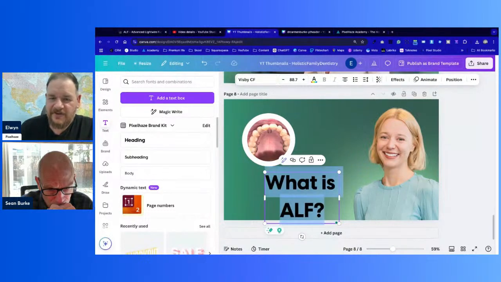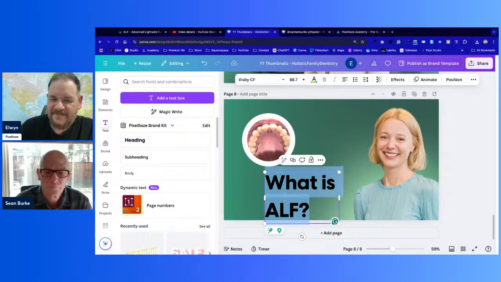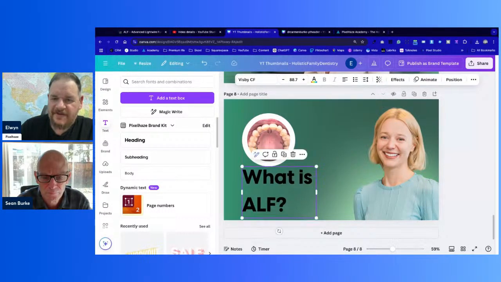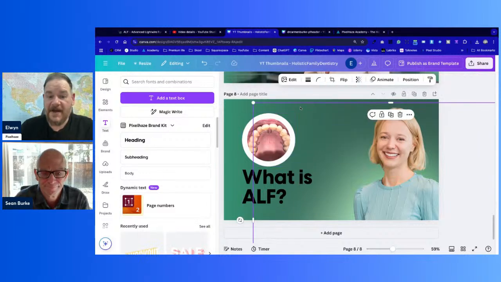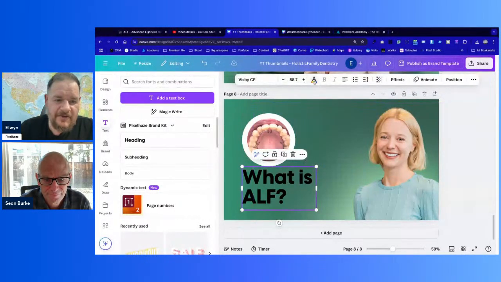So one option we can do is go to this option here, left align, and we can see that there's a big gap here, and I think that makes it look a little bit disjointed. So what we can do is go to the spacing option in Canva and reduce that line spacing. So now it looks more compact, it looks like it's together.